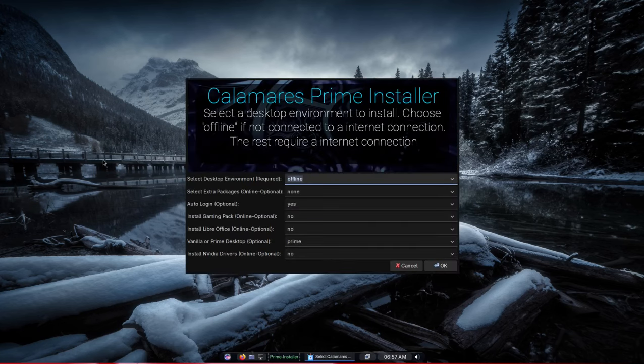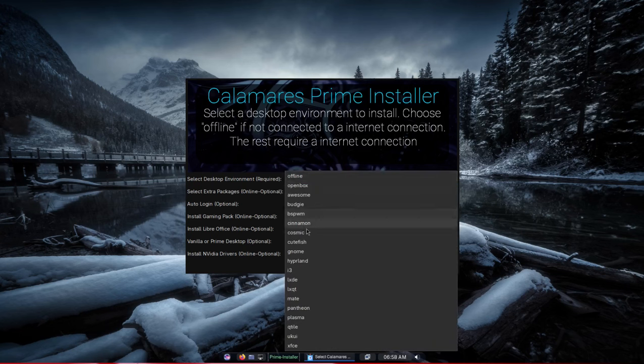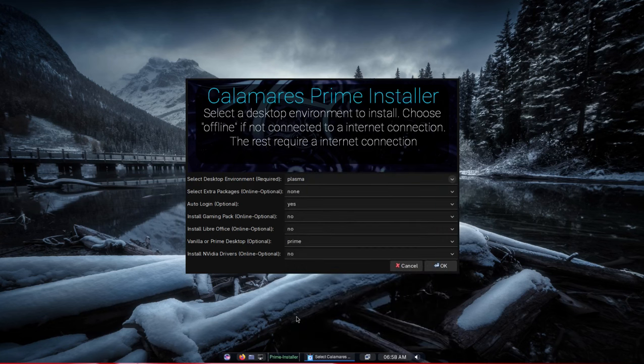Once the Calamares installer opens up, you're going to see that in our desktop section, we can select whatever desktop we want. I did BSPWM last time, so let's do Plasma this time. All right. Right next to each selection now, it's going to say required or optional, that way you know what is required. In this case, the only thing that's required is the desktop. Nothing else is required here.